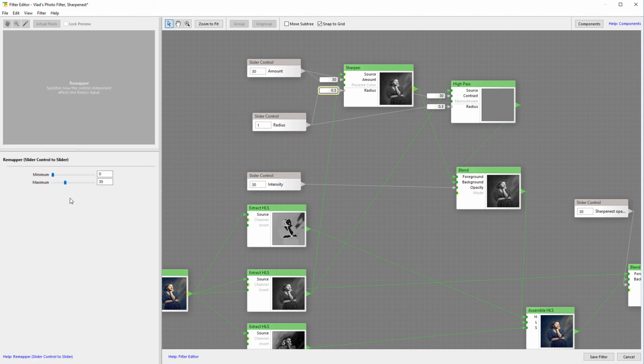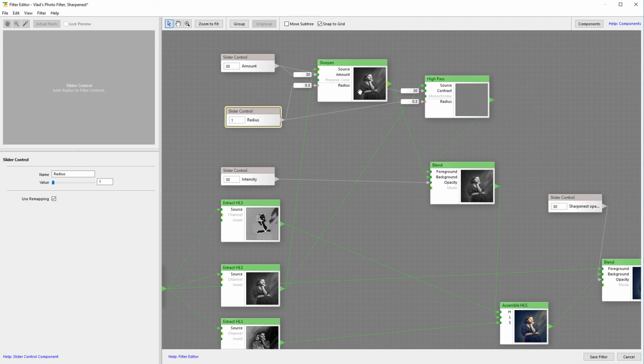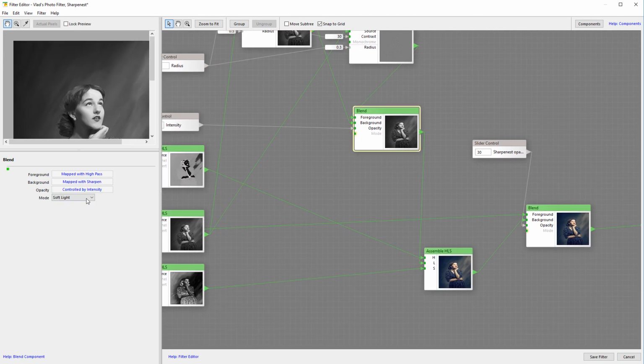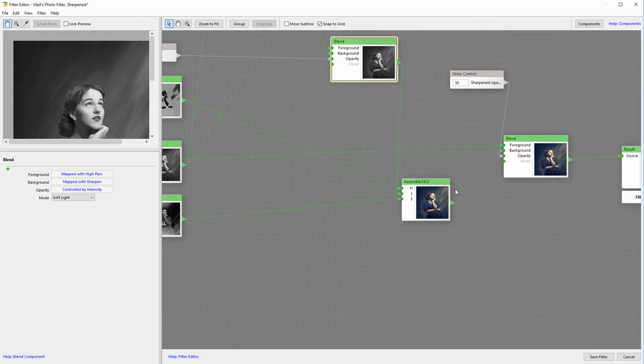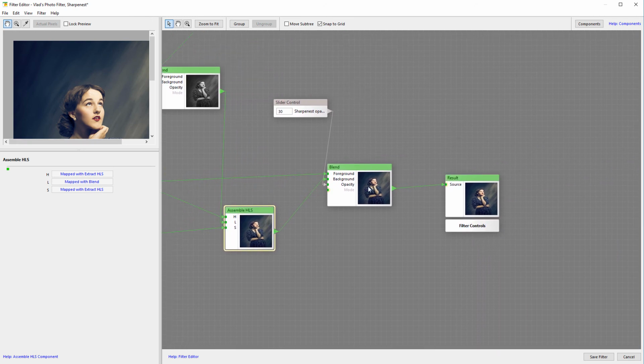If we look right here, our slider control for the radius goes up to 30, because I found 30 is even too high. Mostly you may only want to go up to 20, but just in case, I left it. So from 0 we can modify and go up to that high value. Right here we blend them with soft light on both of them, and we assemble the untouched hue and saturation with the modified luminosity for our sharpness.